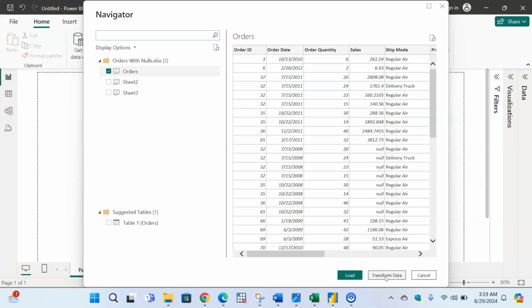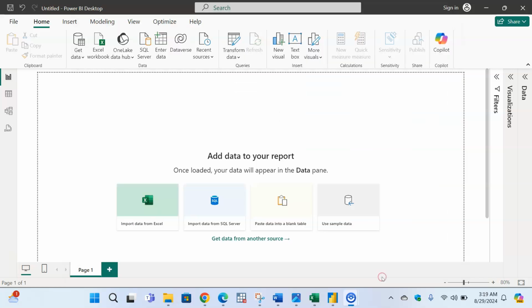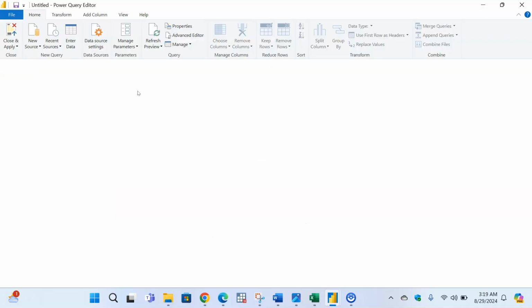So what do we do? Once you click transform, it takes you to a tool called Power Query or Power Editor. That's where you do your editing. It's a very strong tool. So once we click on that, there we are. It's called Power Query Editor.